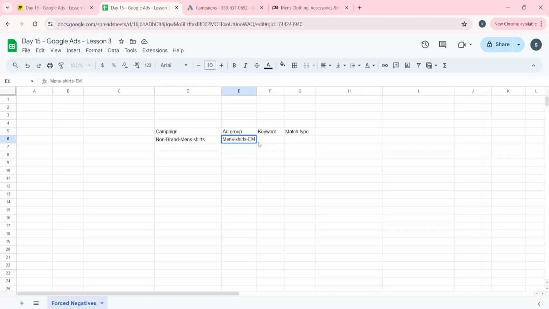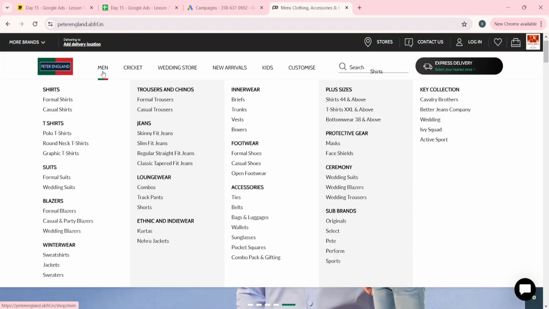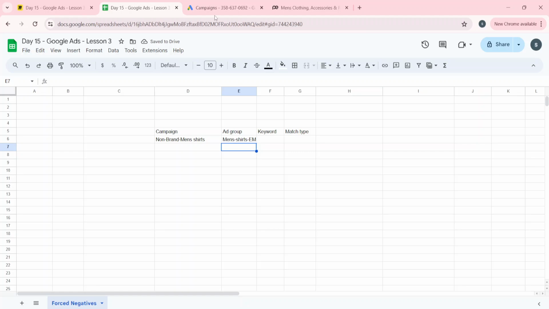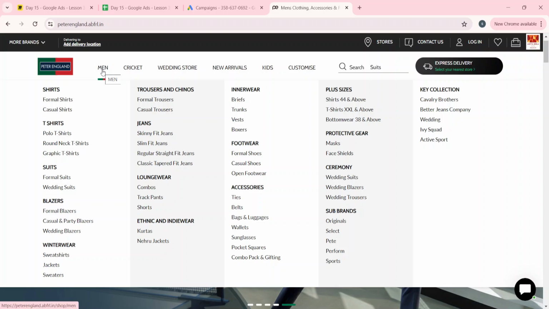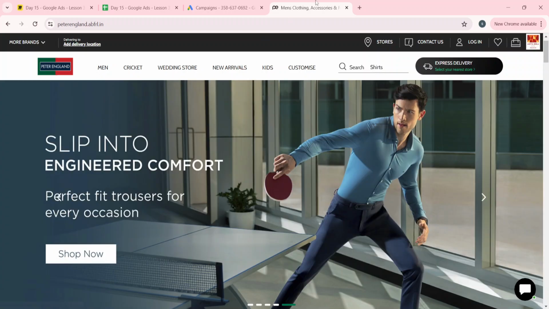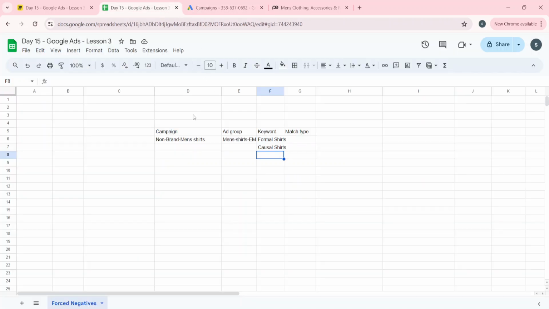I'm taking a few keywords from here. So formal shirts, casual shirts. Here formal shirts, right? Casual shirts, and let's take one more keyword. Let's take polo t-shirts, right? Now the match type is exact.